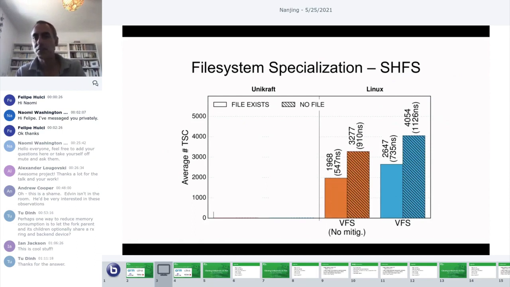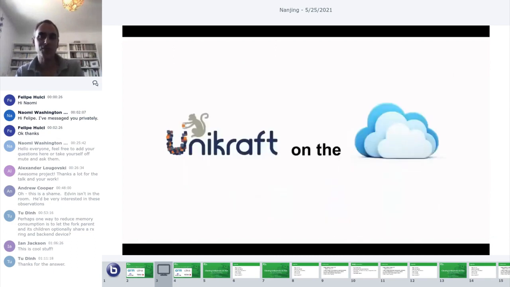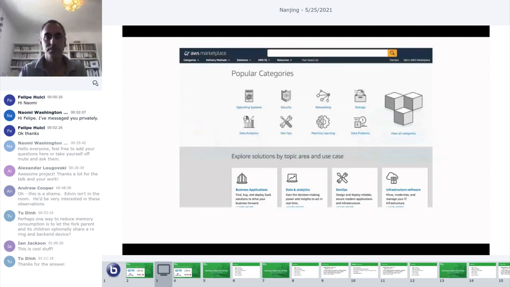And on Linux, using the VFS, we're in the range of 2,600 cycles for when the file is there, and when the file is not there, it's about 4,000 cycles. We also did a measurement with no mitigations because those cause a big performance hit. On the Unikraft side, if we use our own VFS system, we do get about half reduction with respect to Linux. But the real big gains come when we use the specialized file system directly on our BlockNet API, and there you get almost an order of magnitude reduction. So specialization obviously really matters.